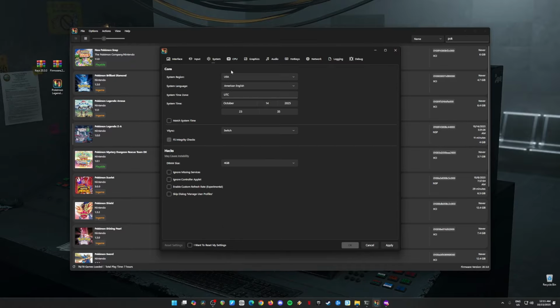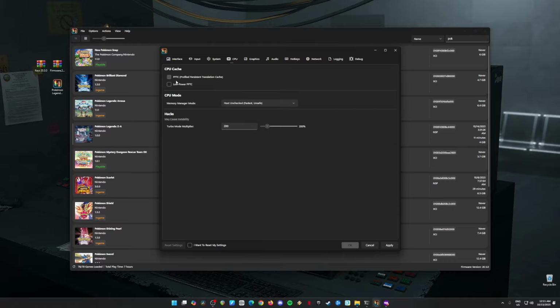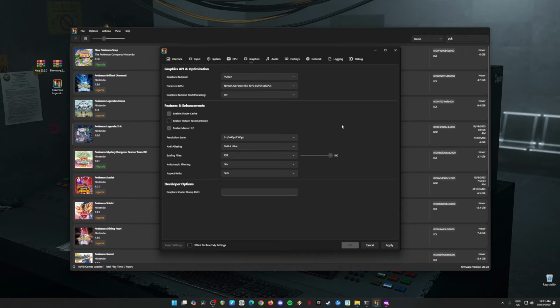Now go to System. These are default settings here. Just be sure that VSync and FS integrity checks are checked, and then go to CPU, check PPTC, then go to Graphics. Here is the most important part, so be sure to copy every setting here. Graphics backend is Vulkan. Preferred GPU is your dedicated graphics card. Enable shader cache, enable macro HLE, be sure to check those.